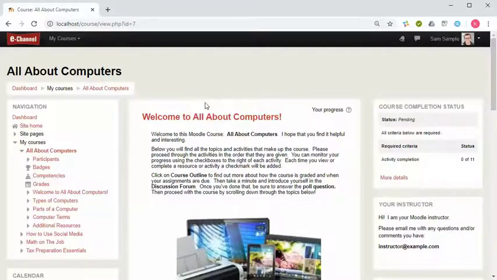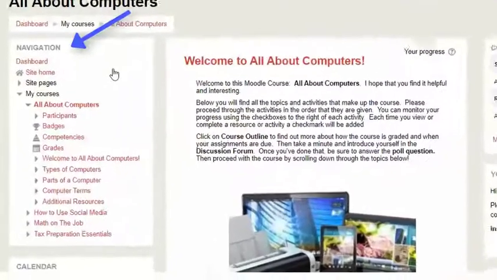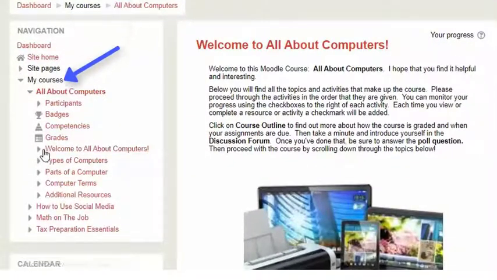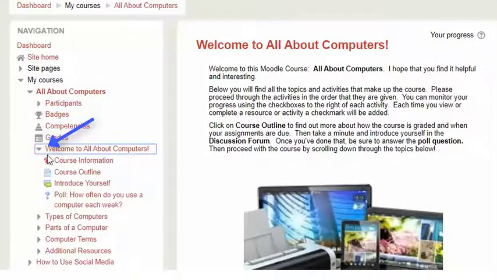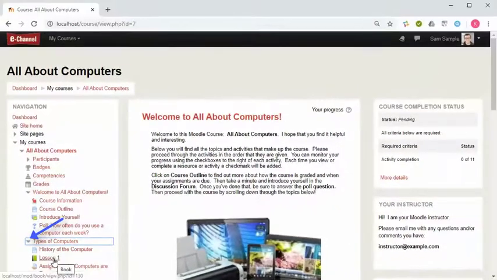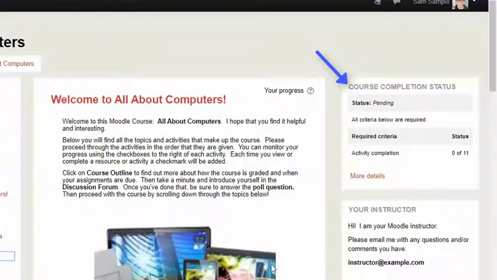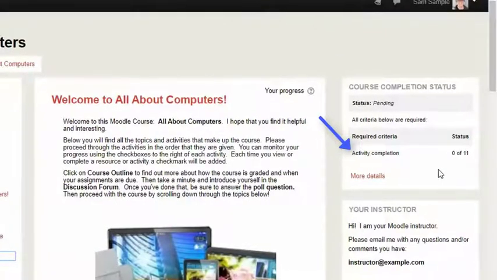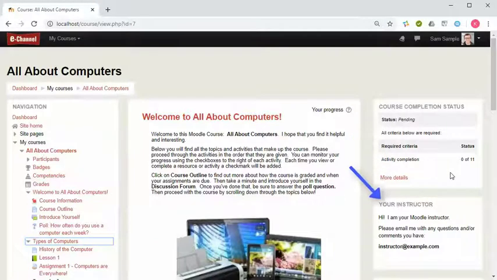Courses are also laid out in blocks. The Course Navigation block allows you to go to specific areas or activities within the course by expanding the topic. If a course completion status block is present, you will be able to track your progress through the course. Other blocks of information may also be provided by your instructor, and blocks may be arranged differently from what you see here in this sample course.